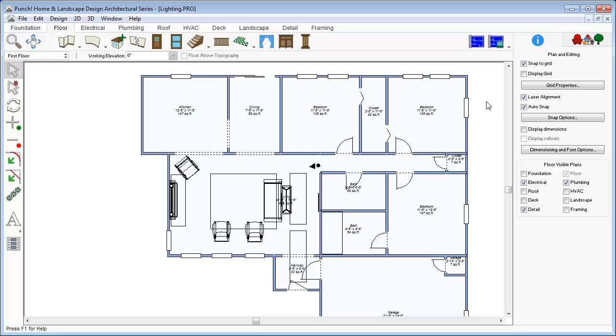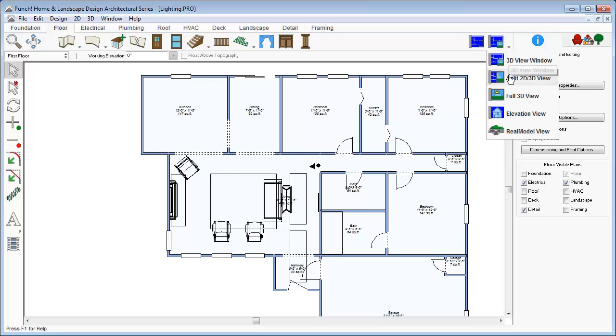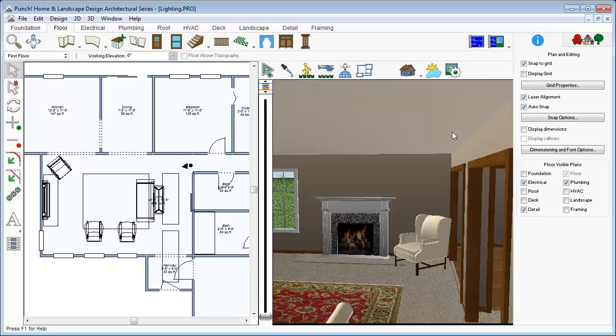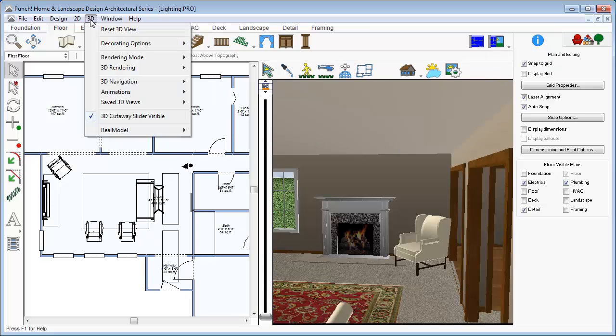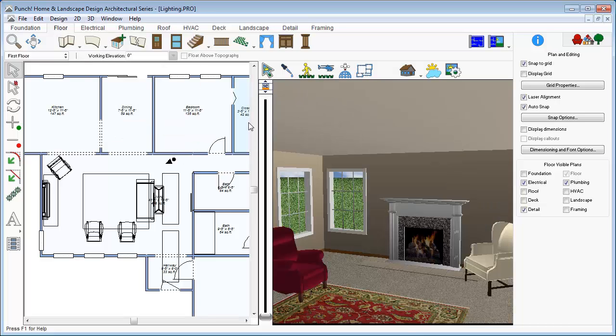Open up the lighting tutorial drawing and select the split 2D 3D view. From the 3D menu, choose Saved 3D Views and Living Room Lighting. That sets our view on a pre-saved view. We should be looking toward the fireplace in both 2D and 3D.